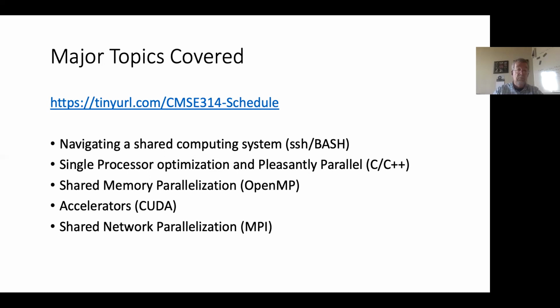The main topics of the course, loosely talked, we got students into how to navigate a shared computing system, which was how to use SSH and Bash. We talked about single processor optimization in C and C++, how to make your serial code go faster. And then we moved into shared memory parallelization. Then we did accelerator, basically CUDA programming, and we ended with MPI.